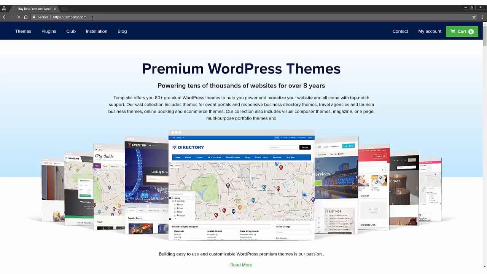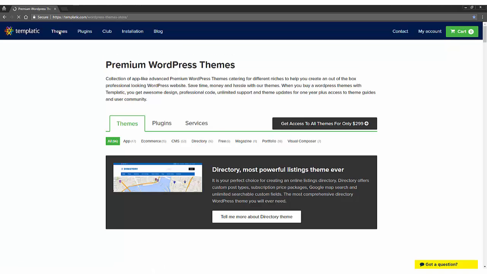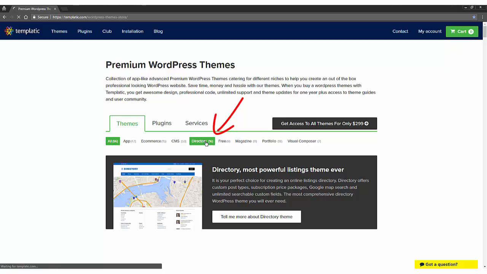Now let's purchase a directory theme. So this is templatic.com and it will look something like this. But don't worry if it looks something different, as they often change the graphics of the page around, but the main function is always the same. So from the top menu, click on Themes. Here you will get all the premium themes from Templatic. Under the theme section, click on Directory.